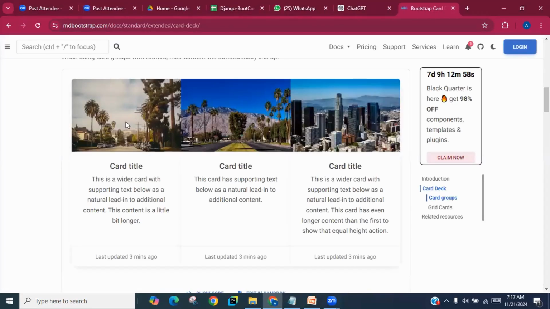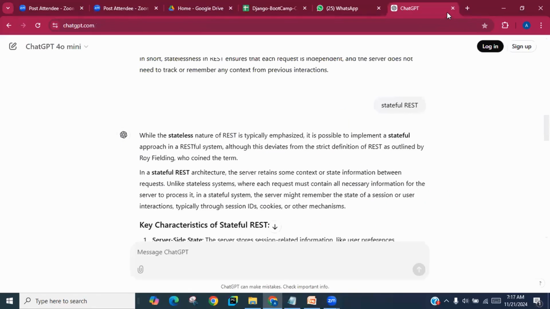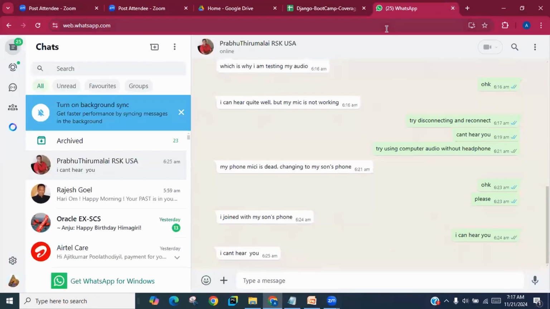There's one which randomly generates images. I do have, but here he's giving a placeholder. Let's view source, you can see that.